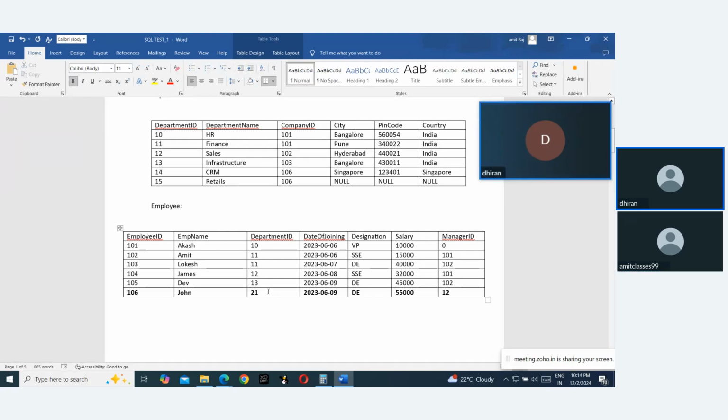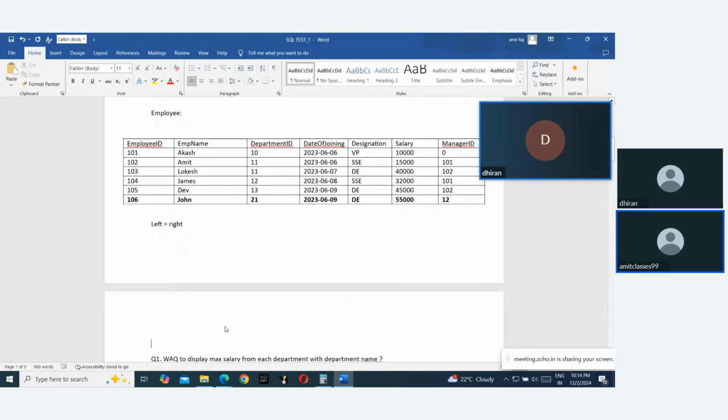But in this, 15 will also come, right, Amit? No, why would 15 come? 15 is not in the department table, correct? So that's why it won't be considered. There is no 15 here, right? See, the comparison will be left to right. Left is employee, right is department. We reverse. So the first employee department ID from the employee table will be compared to the department ID from the department table. In that case, there is no 15 here, right? You got my point? That's why it won't compare.